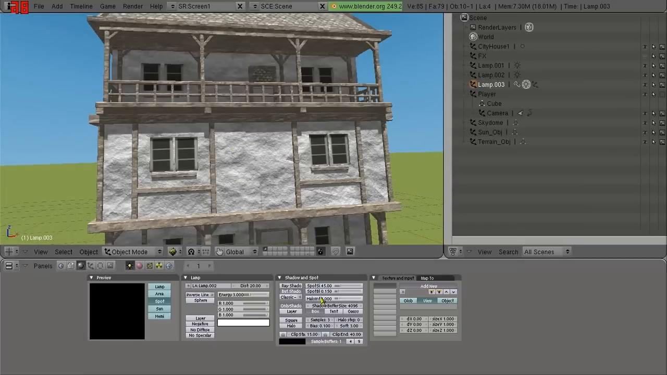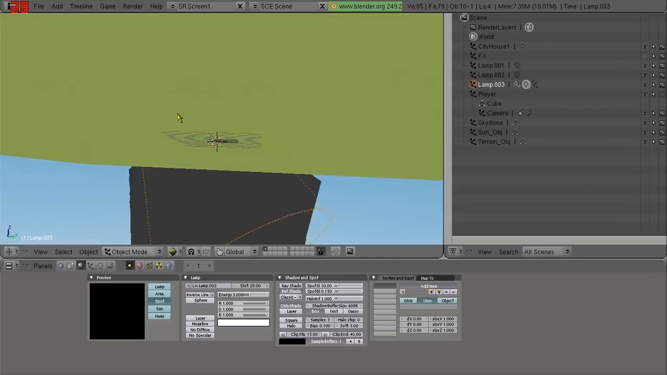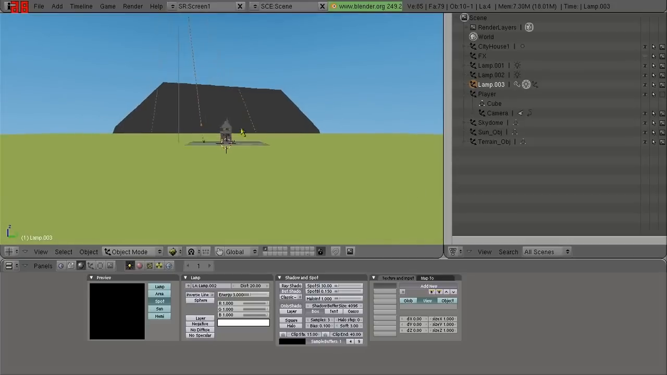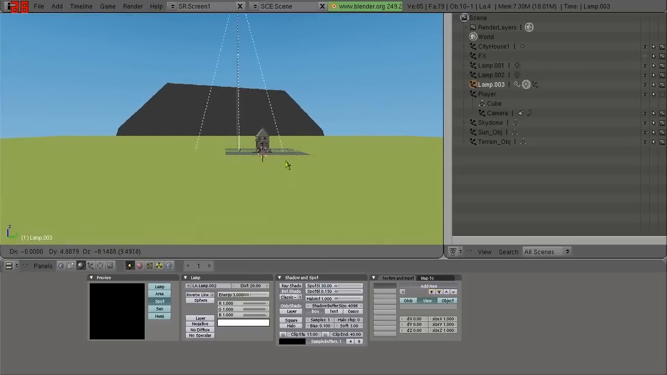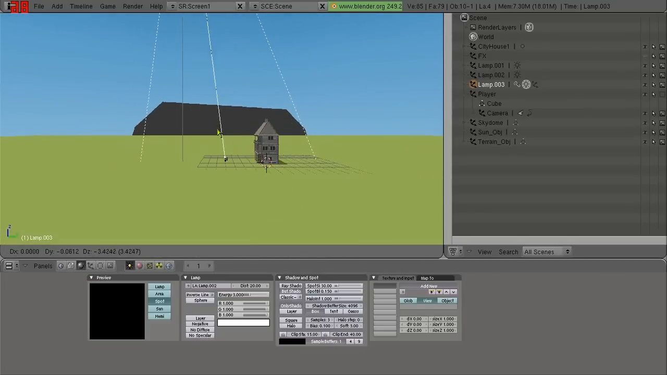So now I have to change the spotlight, the spot size, to make it less area for the shadow. Make sure this middle line is on your objects, so that shadows will be generated.